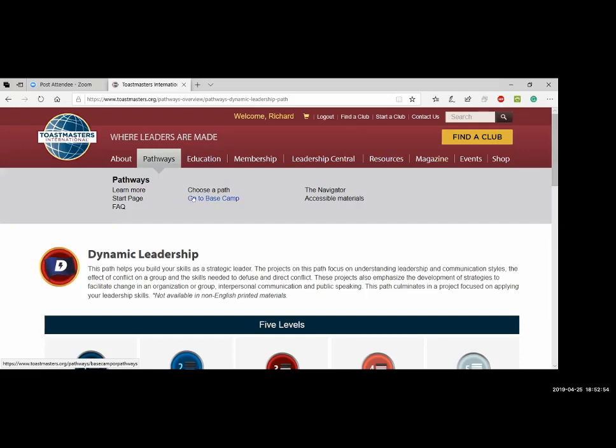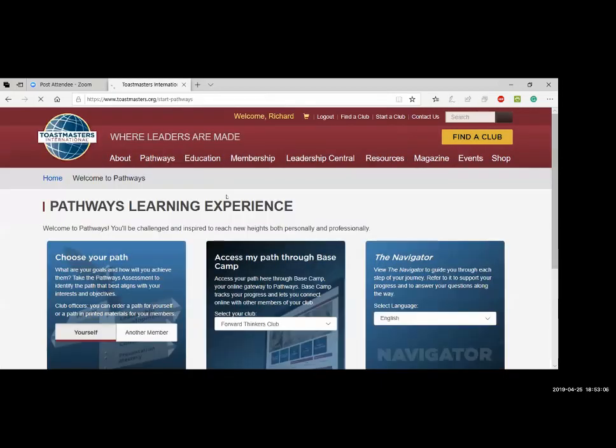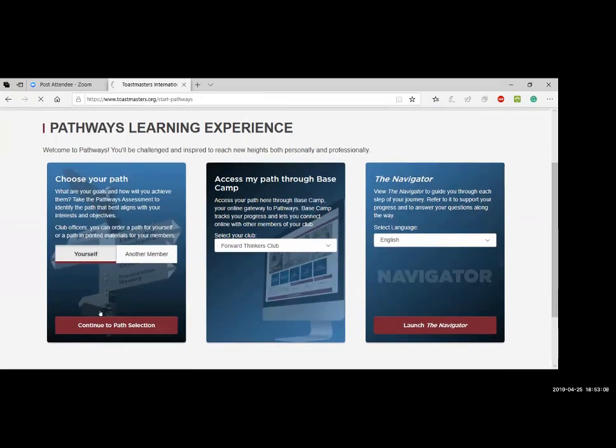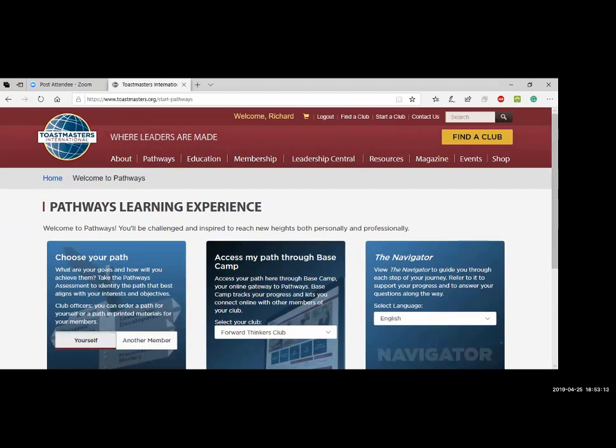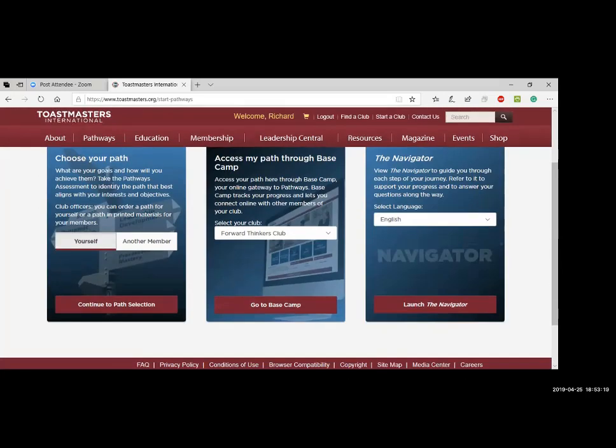Or if you haven't started on Pathways yet and you want to choose a path for the first time, you can click here, choose a path. So whether you choose a path or you go on Basecamp, you will be on that window. And from there, you're going to go on Basecamp.